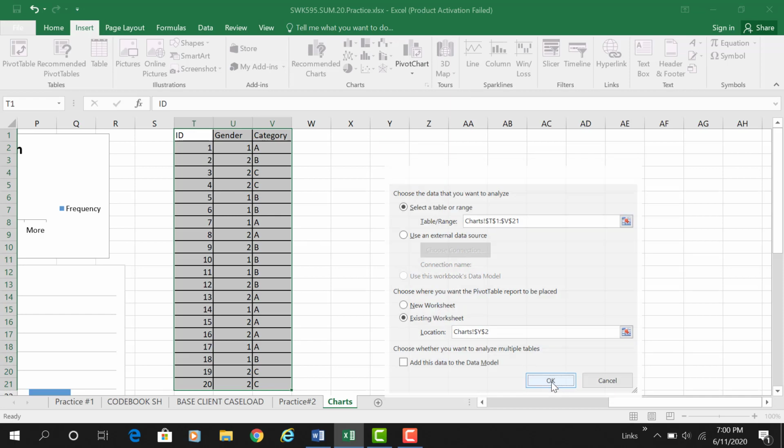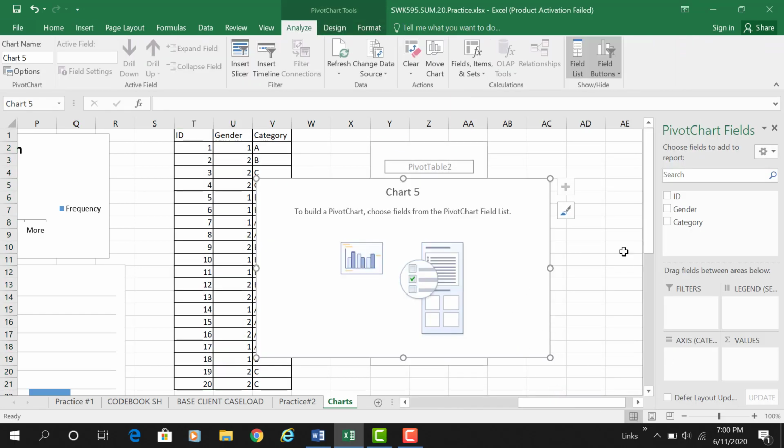Then hit OK. So then you get these things. Another table pulls up for that. And so now we have to build a pivot table. What we're going to do first is take the gender.